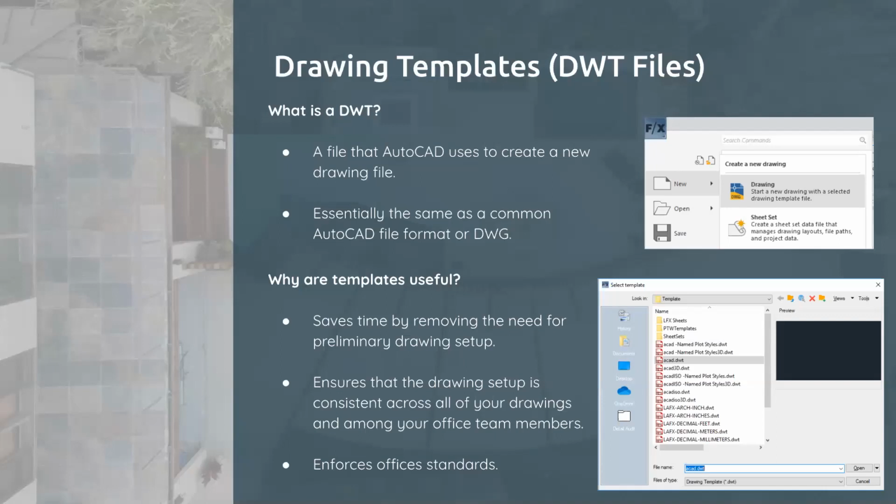So what is a DWT? It's a file that AutoCAD uses to create a new drawing file. It's essentially the same thing as a DWG. It holds a lot of the same information, actually pretty much all the same information. So if you have never set anything up in AutoCAD and you go to new drawing, you're probably going to be pulling from the acad.dwt, which is just a pretty basic AutoCAD template for that new drawing.